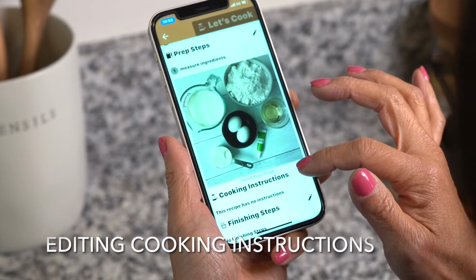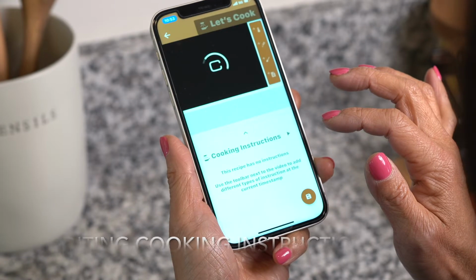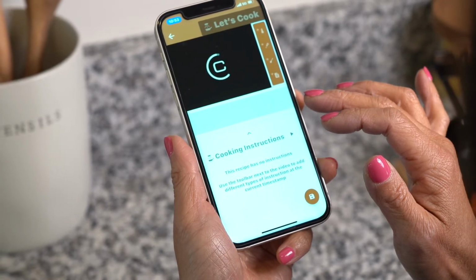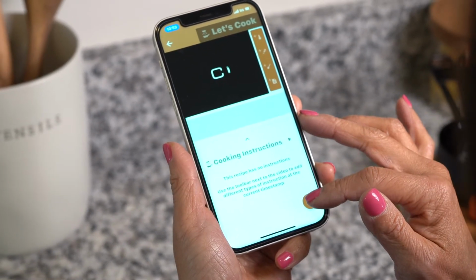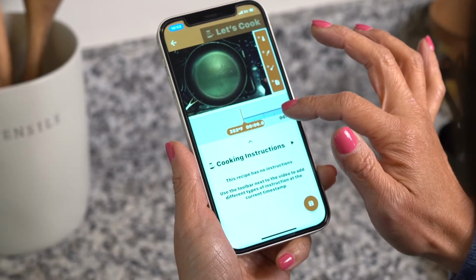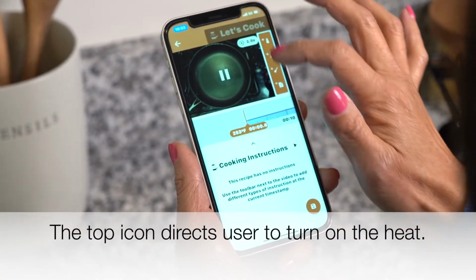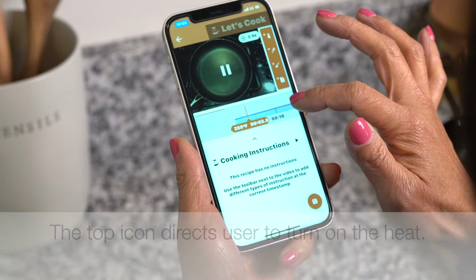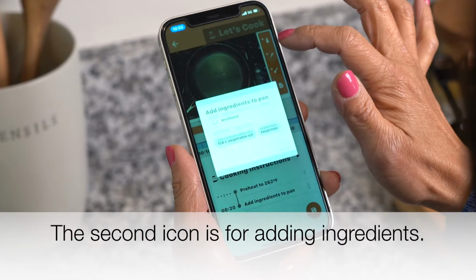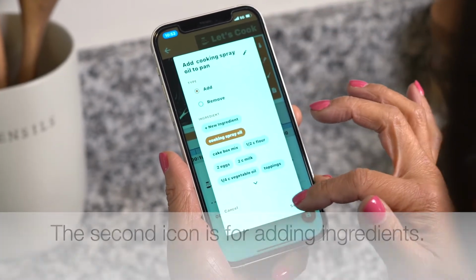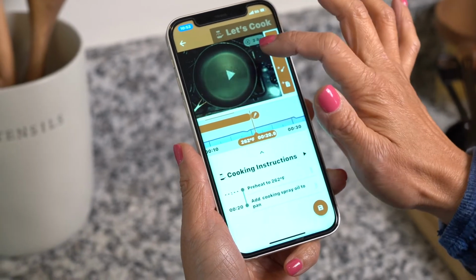Now it's time to edit the cooking instructions. Tap the pencil icon next to Cooking Instructions. A vertical bar with 4 icons will appear next to your video. The top icon directs the user to turn on the heat to a certain setting. The second icon is used for adding ingredients. With this feature, you can add or remove ingredients.